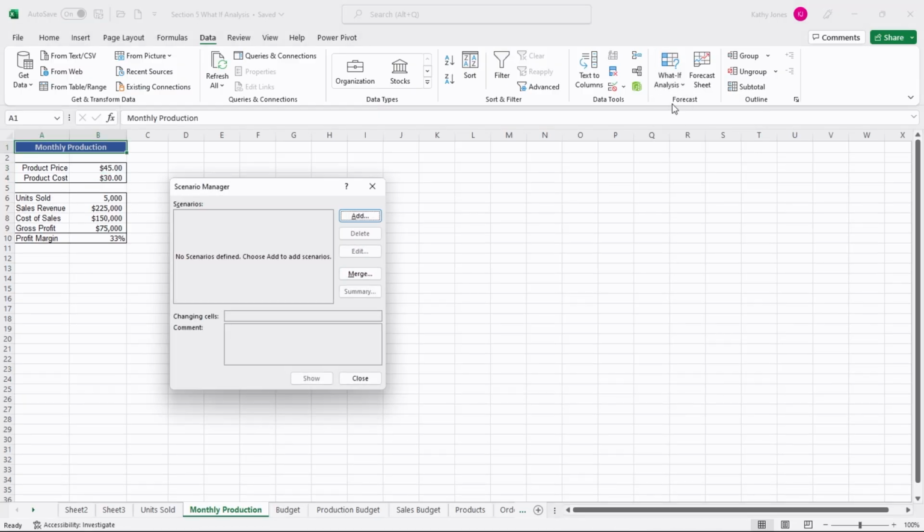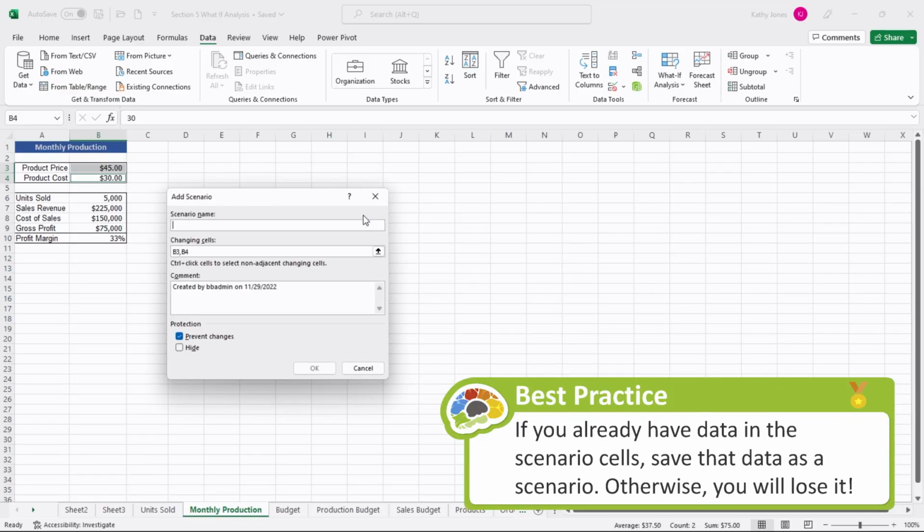So what we're going to do is we're going to add the numbers as they are. We already have values in those cells. We don't want to lose those. So go ahead and choose Add. And we're going to call this one Status Quo because that's the current data.